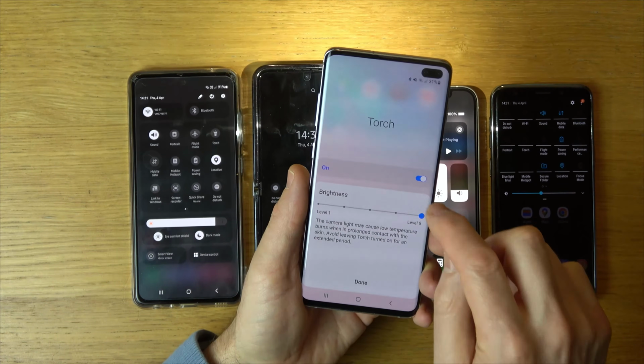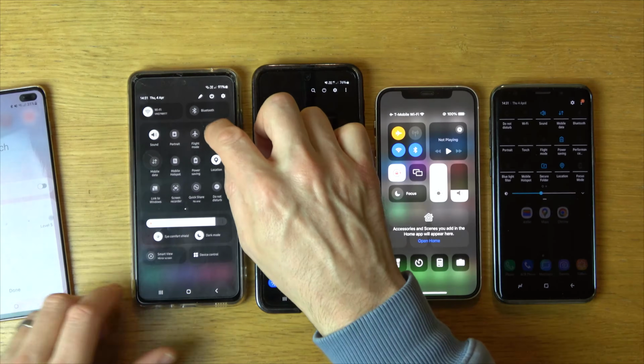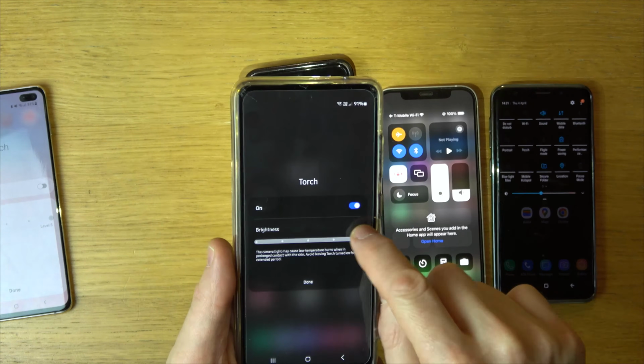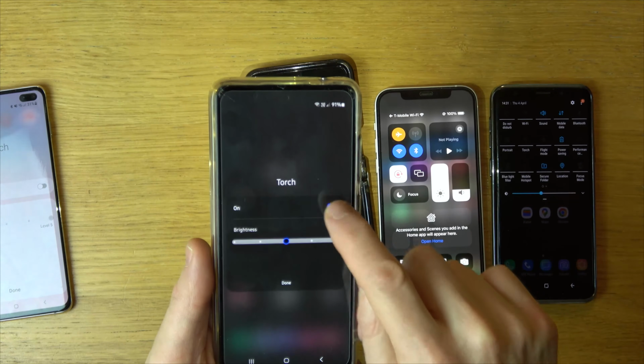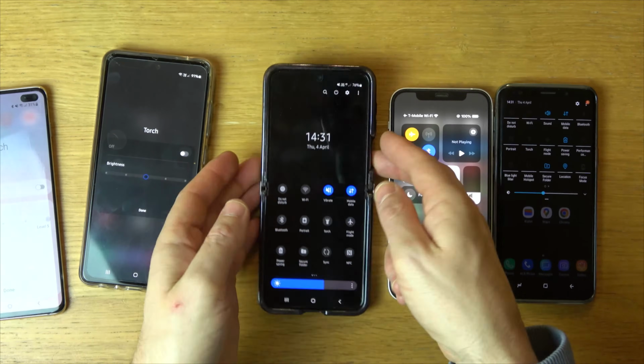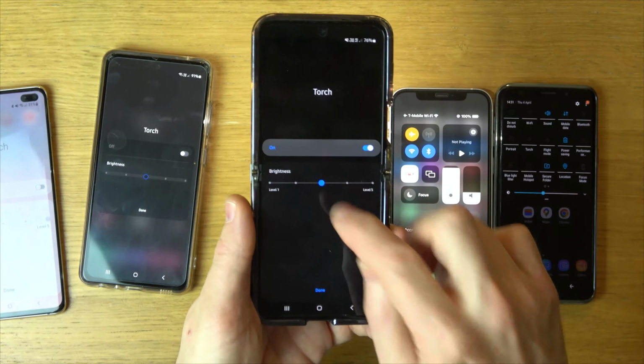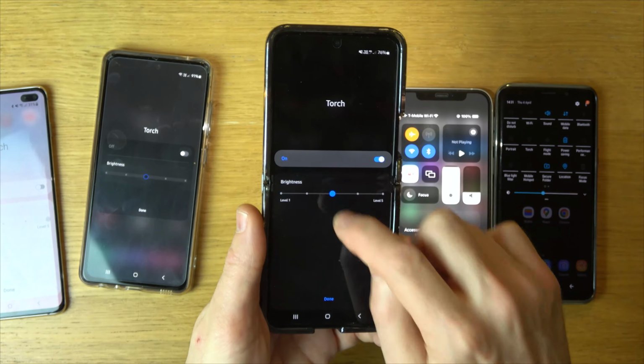And just to show you it working on other phones. So again, torch here, and then hold it down, and it will bring up the brightness here. Normally, by default, it's set midway. Again, torch here, turn it on, hold it down. Again, midway, you can change it.